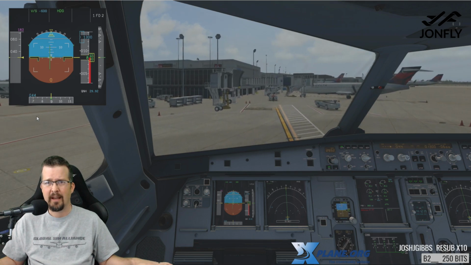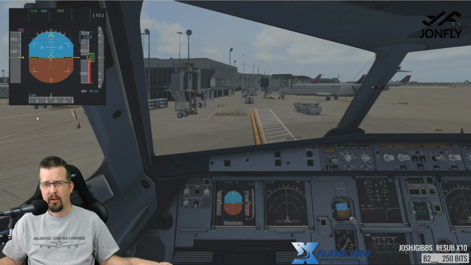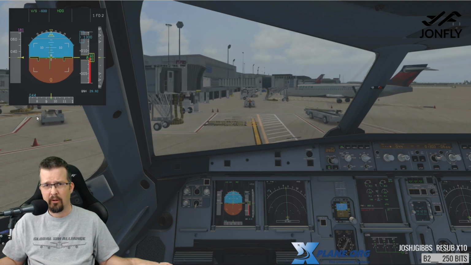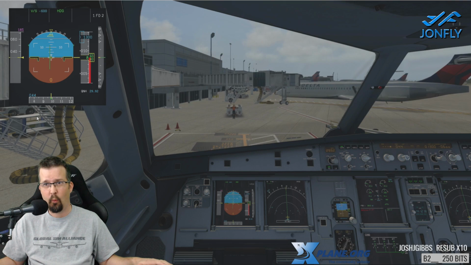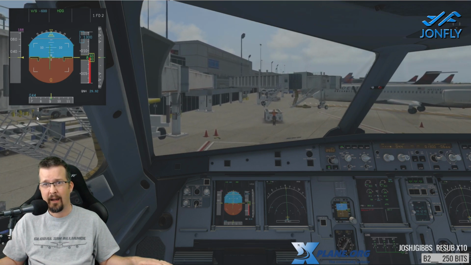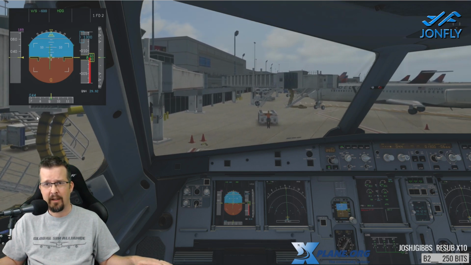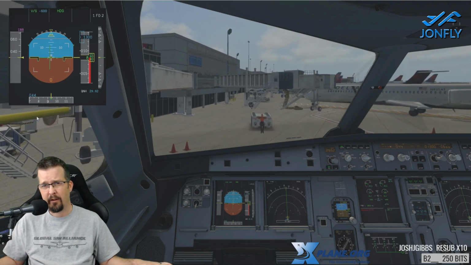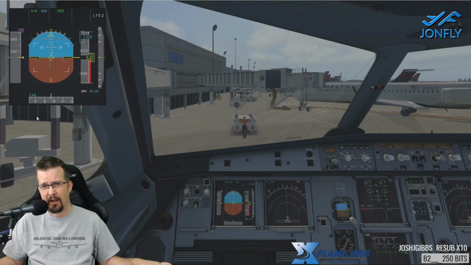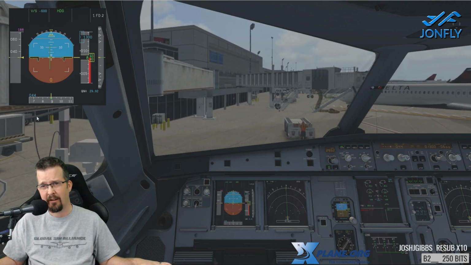Sorry guys if my taxi's a little bit rough. I have zero rudder control. I'm using brakes in order to steer, so the guy up here's like, what the heck? Because I can't steer, and we think it's a bug with the sim right now, but we're thinking a restart will solve it.